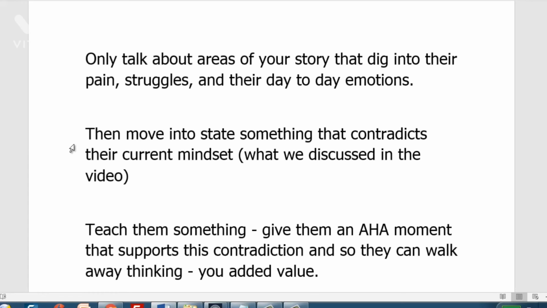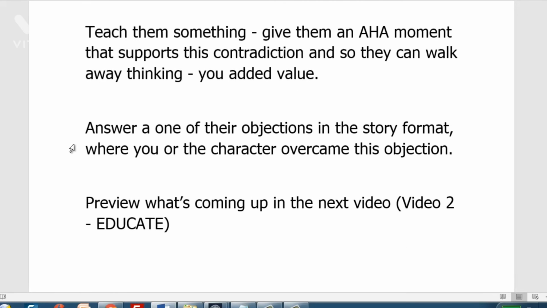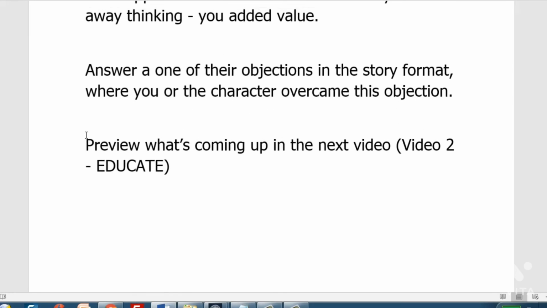Now, you can mix and match. It doesn't have to be perfect. You can have some objections, or you can have several objections. You can have whatever you think would work best for your audience. Now, if you're thinking, well, I don't really know what works best for my audience, then try this out, test it out. All right, so with that said, let's move on to video number 2, which is educate.